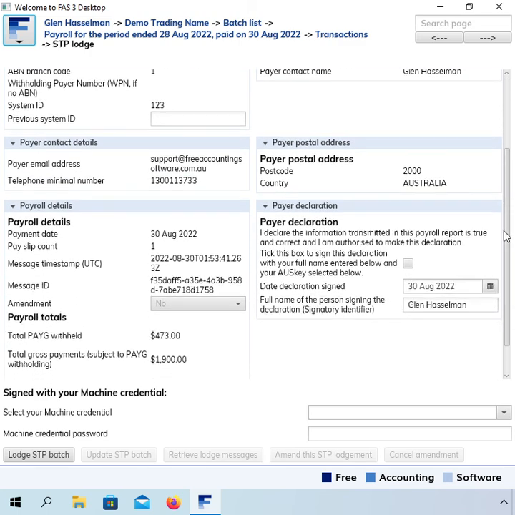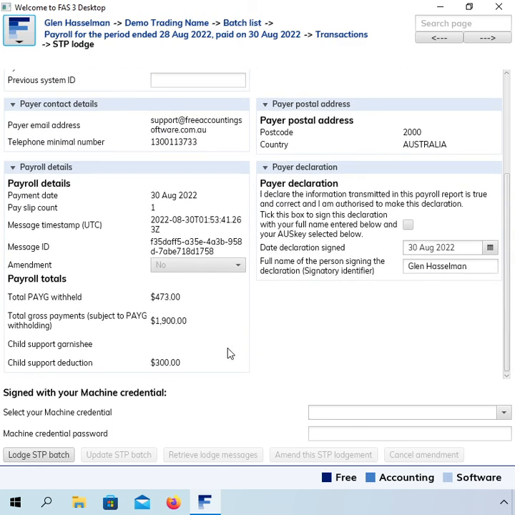If I just scroll down under the payroll details, there is the payroll total. That's just the total of this pay run, and we've got the gross, the tax, and child support deduction. You'll also note that there is a total for child support garnishee, and if you set it up as a garnishee, that's where you should see it. So the process of lodging is exactly the same, of selecting a credential and putting in the password and clicking lodge. So I won't go through that.